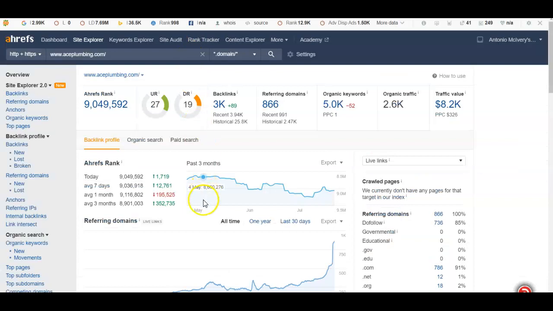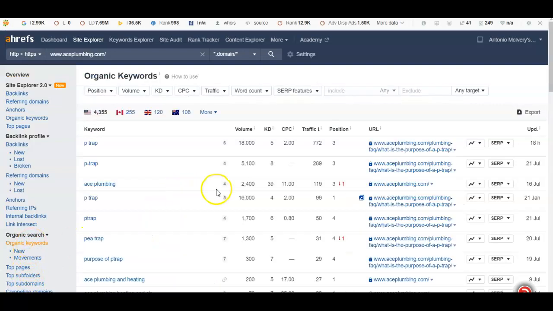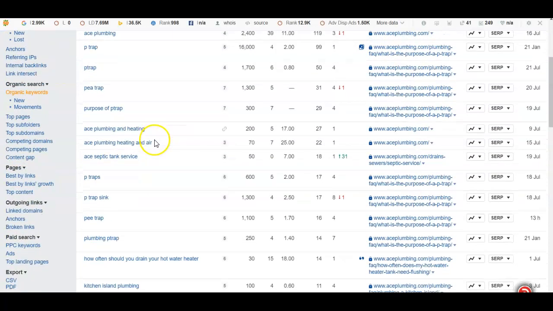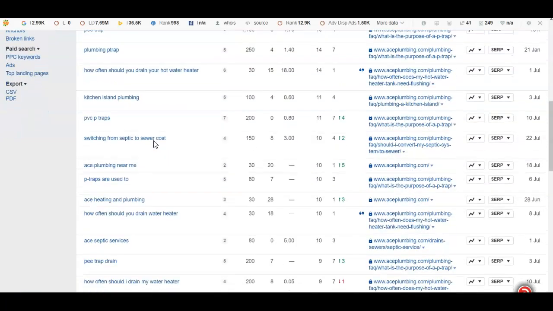Okay, and then the last would be Ace Plumbing. They were actually in the first spot. So they have over 3,000 backlinks. They're utilizing about 5,000 keywords. They're bringing in about 2,600 people per month to their website, and their revenue is about $8,000 with that traffic. And then some of their keywords that they're currently using. Okay, so this is just an example. So again, we can always use some of these same keywords as well.